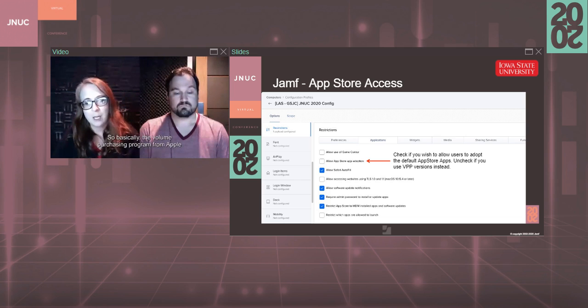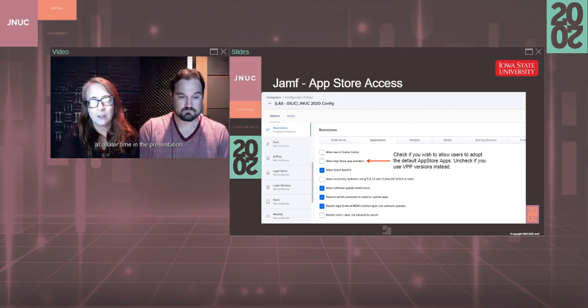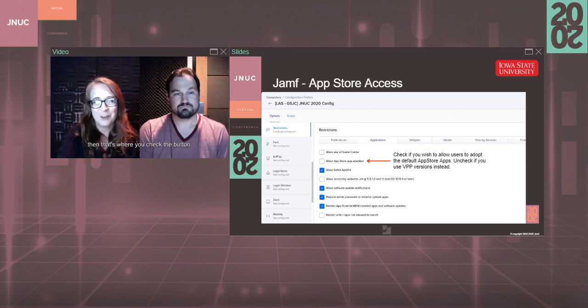So basically, the Volume Purchasing Program from Apple allows you to bulk purchase licenses for different applications. So if you want to be able to control what version of an application available through the App Store you want your users to have, or if you want to make sure that they don't have to have an Apple ID in order to install or adopt these apps, this would be something that you'd want to do. So we're going to talk a little bit about that at a later time in the presentation. But this is where, if you want them to allow that App Store adoption, that's where you check the button.